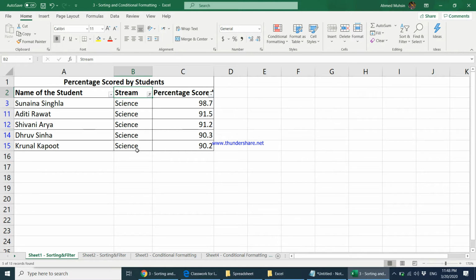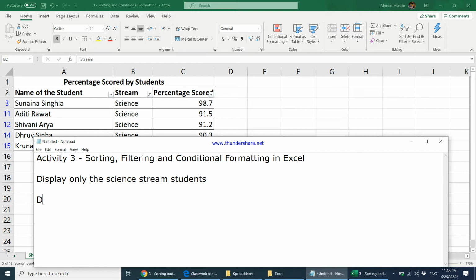Then, for example, let's say they give us another question: display the students who have scored a percentage score greater than 95. So they only want to see the students who have a percentage score greater than 95.